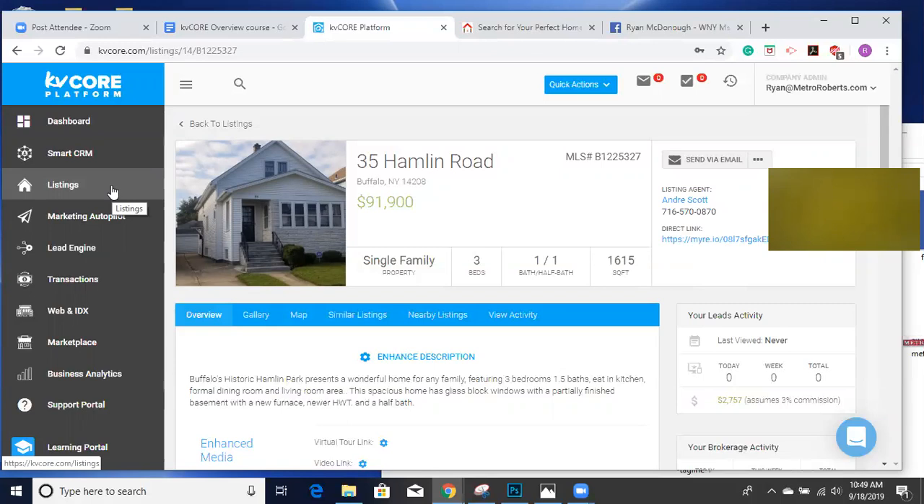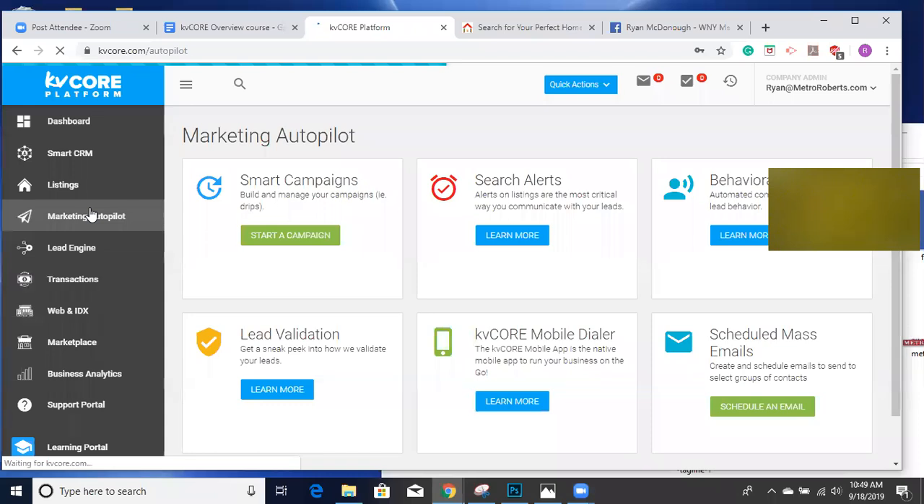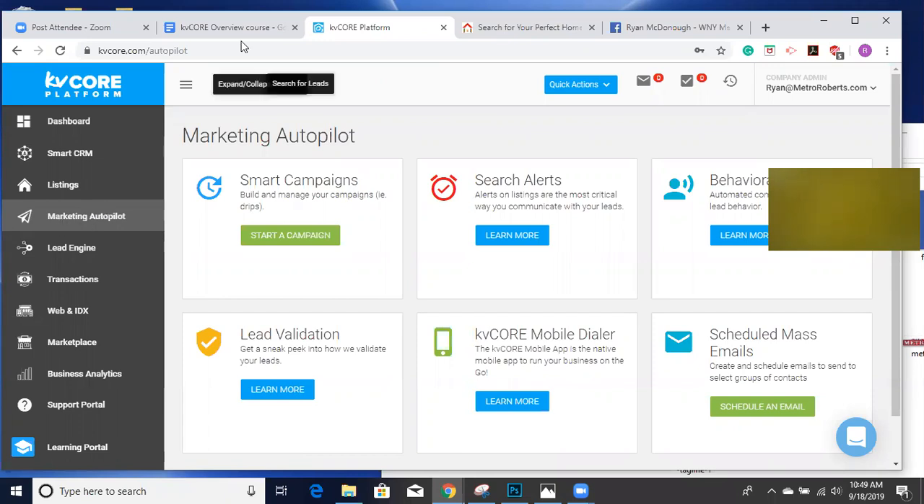The last thing we'll go over is marketing autopilot, and this is very involved. This is where, once you have it all set up, kvCORE can kind of run itself for you to an extent. So within marketing autopilot, you can do all kinds of stuff. You can create a smart campaign. You can manage search alerts.